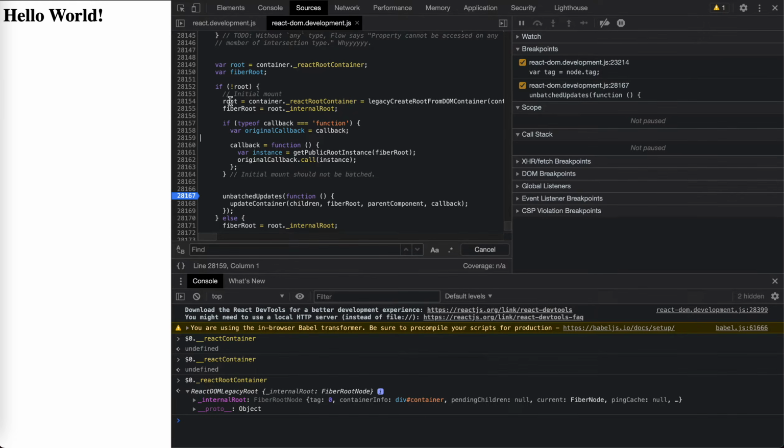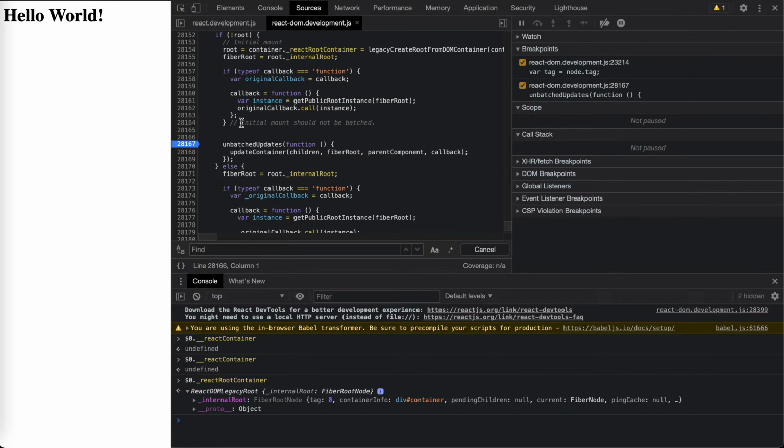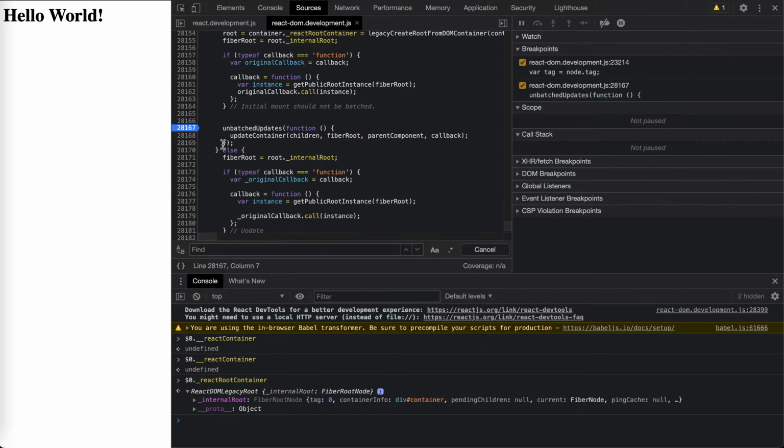Anyway, we create a root, and the fiber root is the internal root. So by default it is the fiber root, even if it is not concurrent mode. Fiber root is the internal root. All of React is on fiber now. We don't have the callback yet, so we ignore it. Initial mount should not be batched, so we use unbatched update.